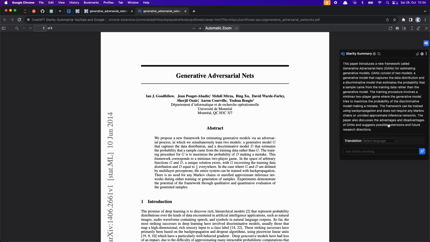Paper introduced a new framework called GANs for estimating generative models. GANs consist of two models: a generative model that captures the data distribution and a discriminative model that estimates the probability that a sample came from the training data rather than the generative model. The training procedure involves a minimax two-player game where the generative model tries to maximize the probability of fooling the discriminative model. Difficult words for me, making a mistake. The framework can be trained using backpropagation and does not require any Markov chains, etc.